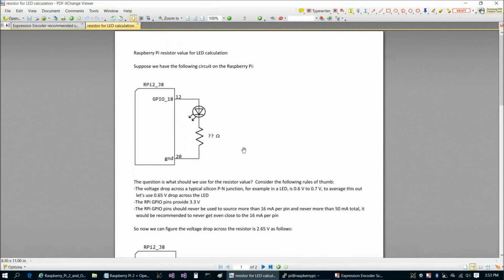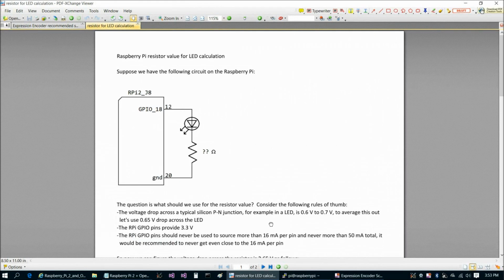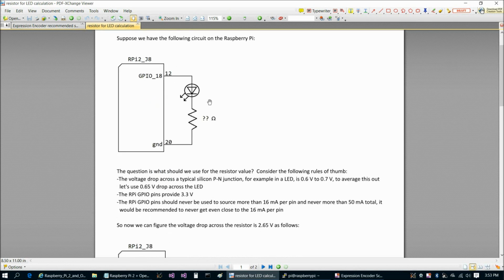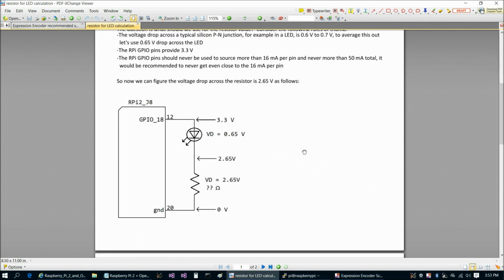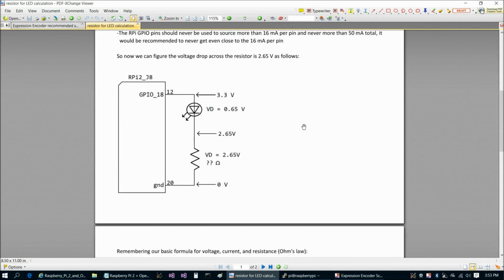And I'm going to drag the PDF viewer over here, make it maybe just a little bit bigger, 115. Okay, that sounds good. So suppose we have the following circuit. This is the actual circuit we have, of course. So the question is, how much resistor value do we use? If we look at this next diagram here, here's some approximations.